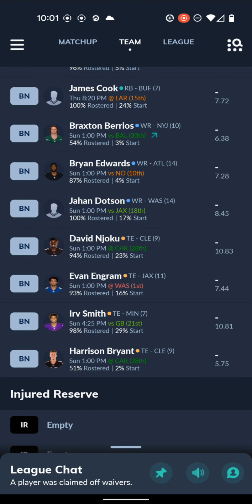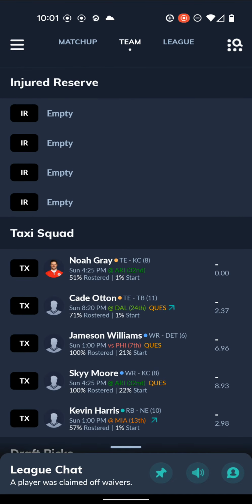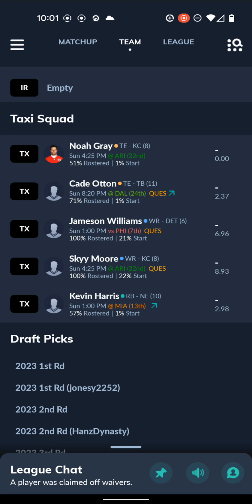You can see the benches are pretty big here. One of the things I wanted to point out that is very different, like the first draft tip that you need to know for Dynasty, is we have this thing called a taxi squad. We can set how big we want this to be. I think 5 is a really good number here.